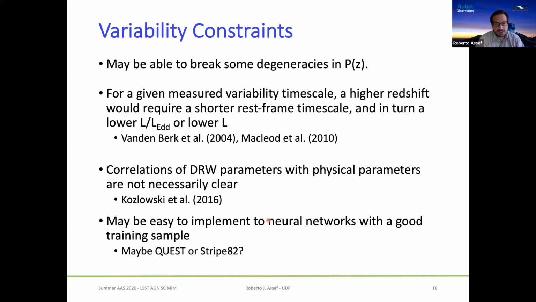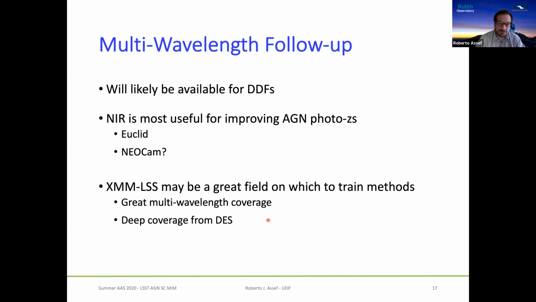A word of caution, of course, is some work that Szymon Kozłowski did, that you should be very wary of interpreting correlations between the DRW parameters and physical parameters. That may mean this will not necessarily work, or work as well as we might expect. But even from a purely observational point of view, this should be something that can be easily fed into neural networks, for example. And so maybe we should be taking this and using training samples like QUEST or Stripe 82 to see how well we can really do in improving photo-zs.